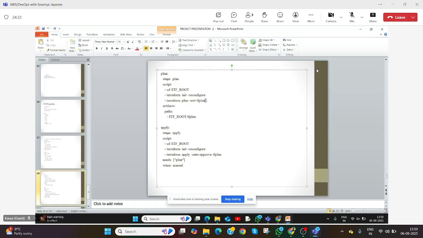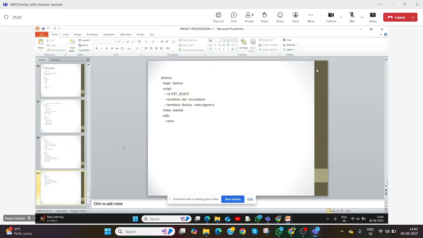it will start as a fresh command. And then in this planning stage, it will be stored in the TF plan. It is stored in a path called artifacts, in a particular place. And then apply is the same. It will create the entire infrastructure and it needs plan. Only when the plan gets executed successfully, apply will execute. In this case, I have given apply also as manual for understanding purposes. So finally, destroy.